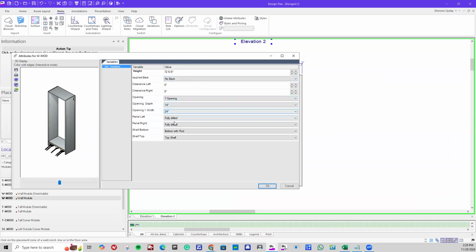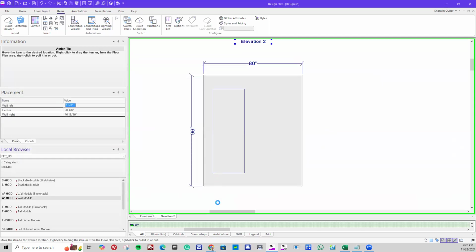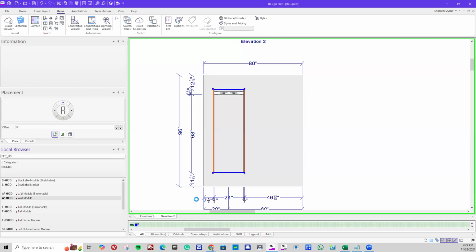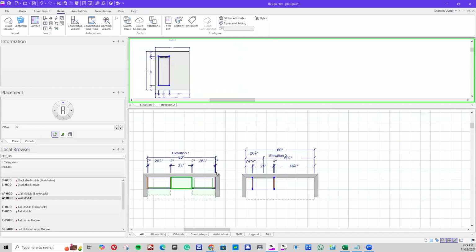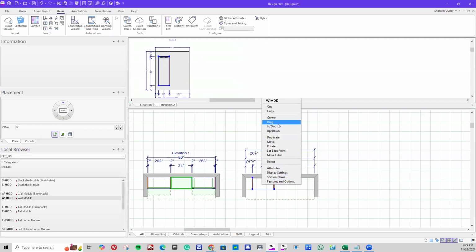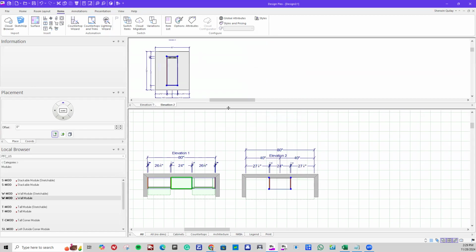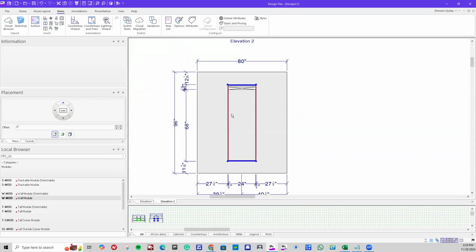We'll keep this 24 inches wide, fully drilled panels, but instead of a bottom shelf with a rod, we just want a regular bottom shelf, like so. We're going to select OK. Left click to drop it in. We'll now go back to our top view. We'll give that a second. Right click the actual wall module. We are going to left click center, double click the placement zone. I've centered this module. So this will be for my drawers and shelves.